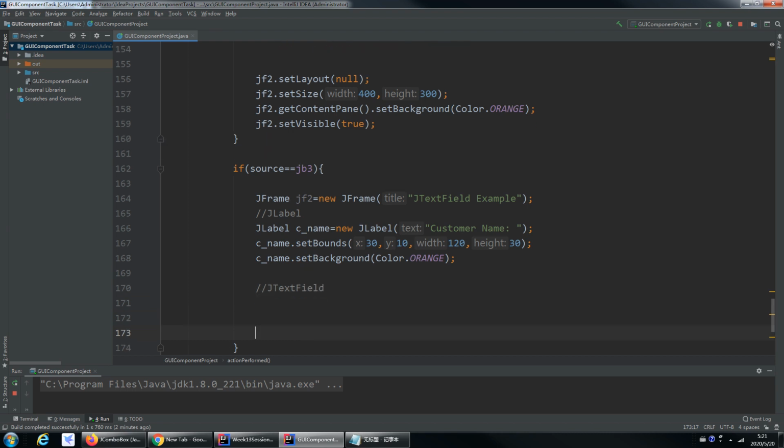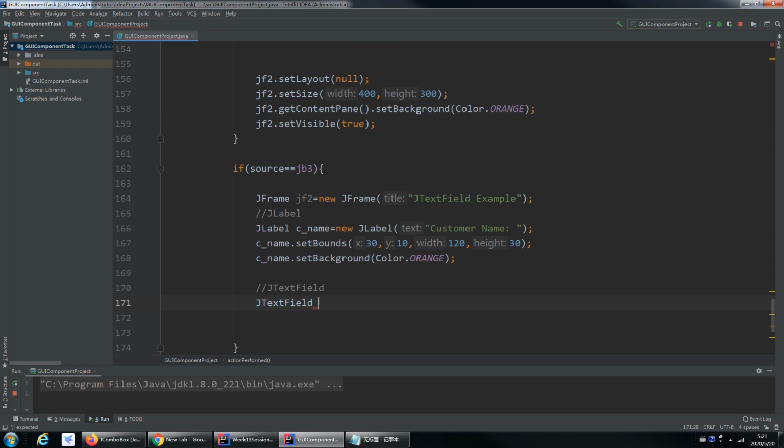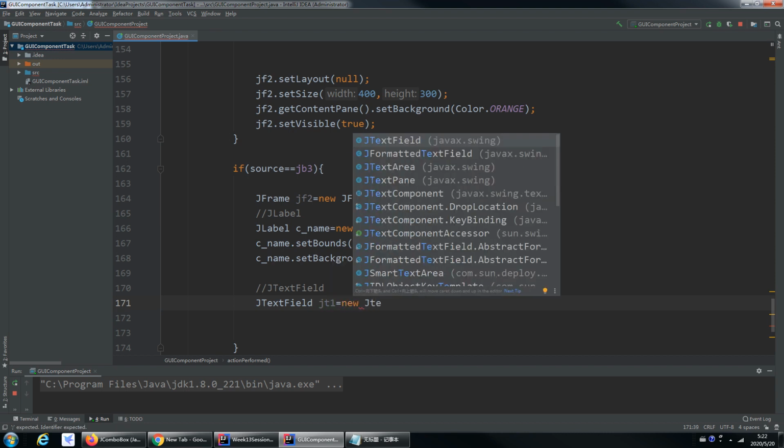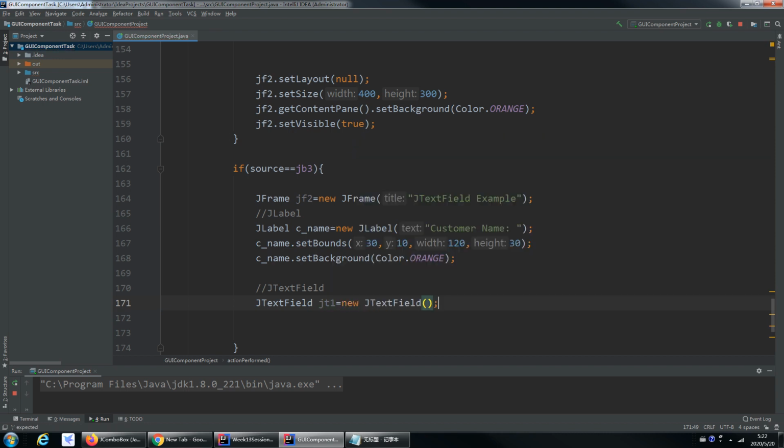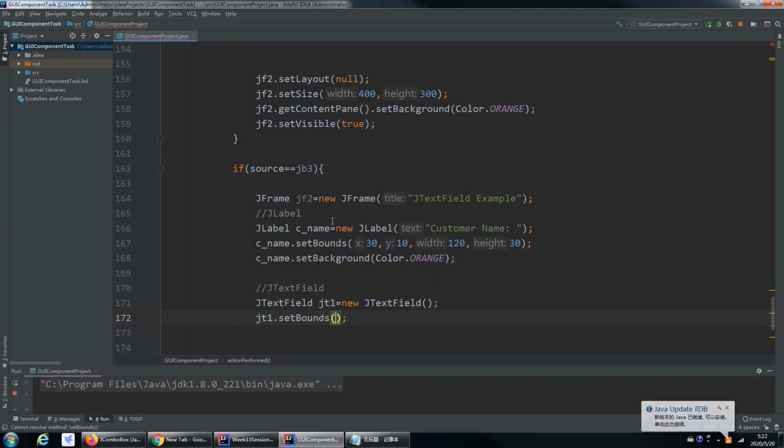JTextField. Okay, how to create JTextField? There is a class called JTextField. You can see this. You can give a name to this as JFT1 or JT1, whatever you want, is equal to new JTextField, and put semicolon over here. Then you have to do some settings like JT1.setBounds. Where do you want to display this? You have to decide that. So I want to display x position 150, comma, y position will remain same, comma, the width I'm choosing 180, comma, and the height I'm choosing for my text field is 30.